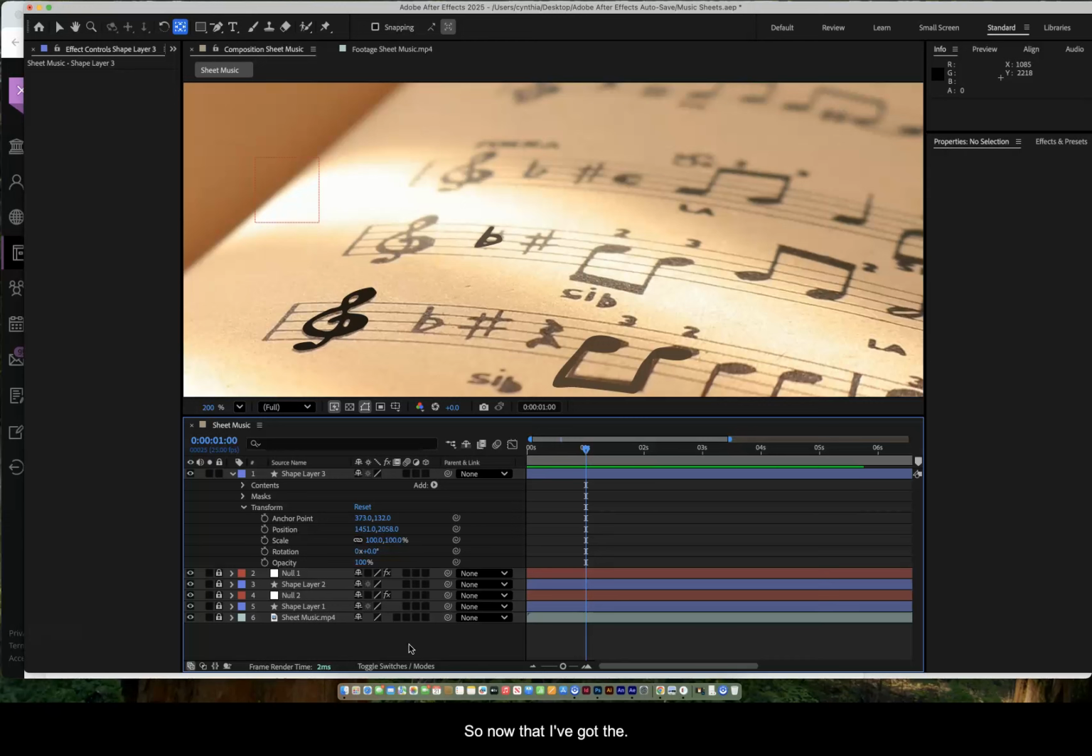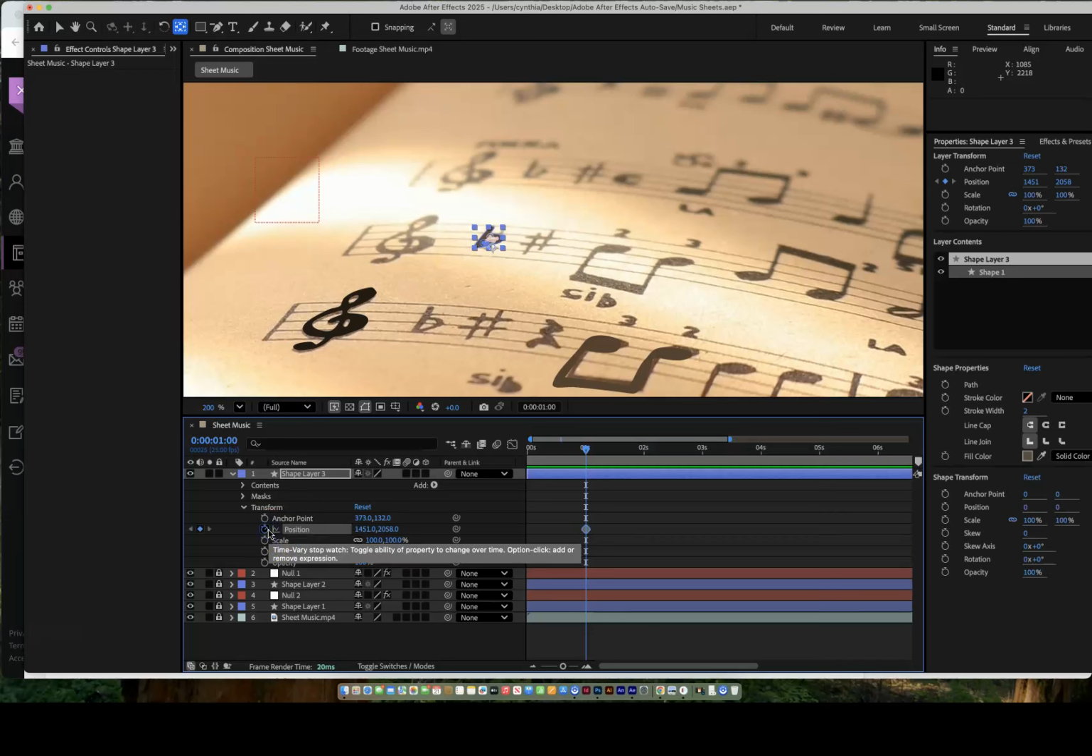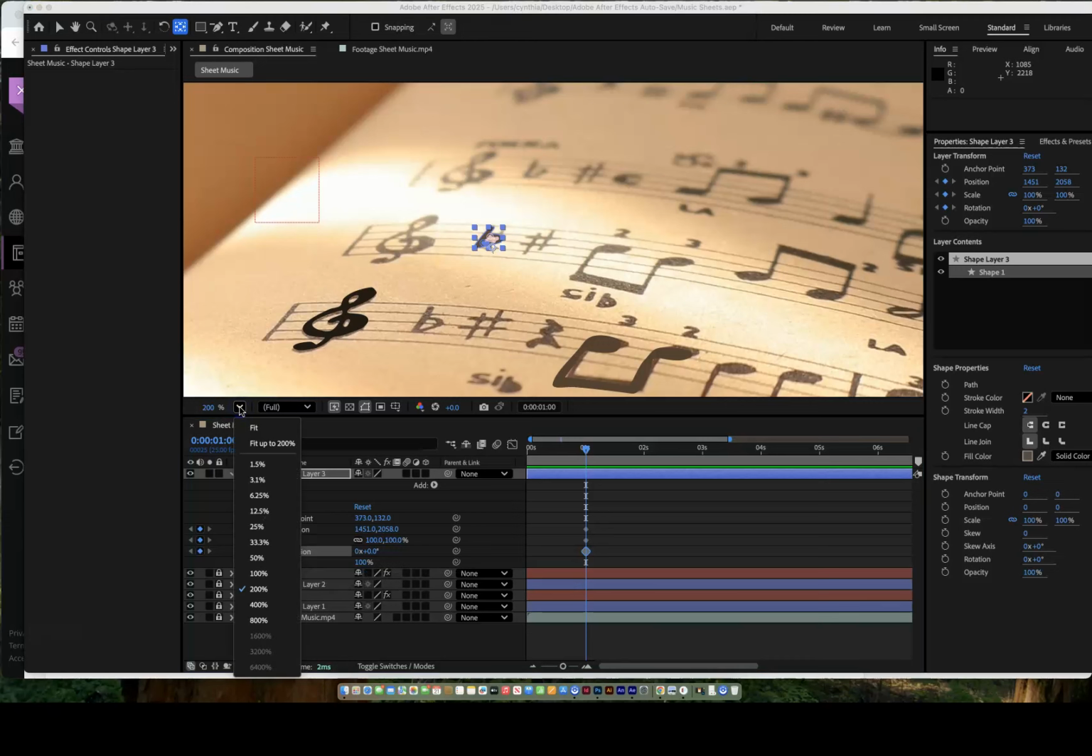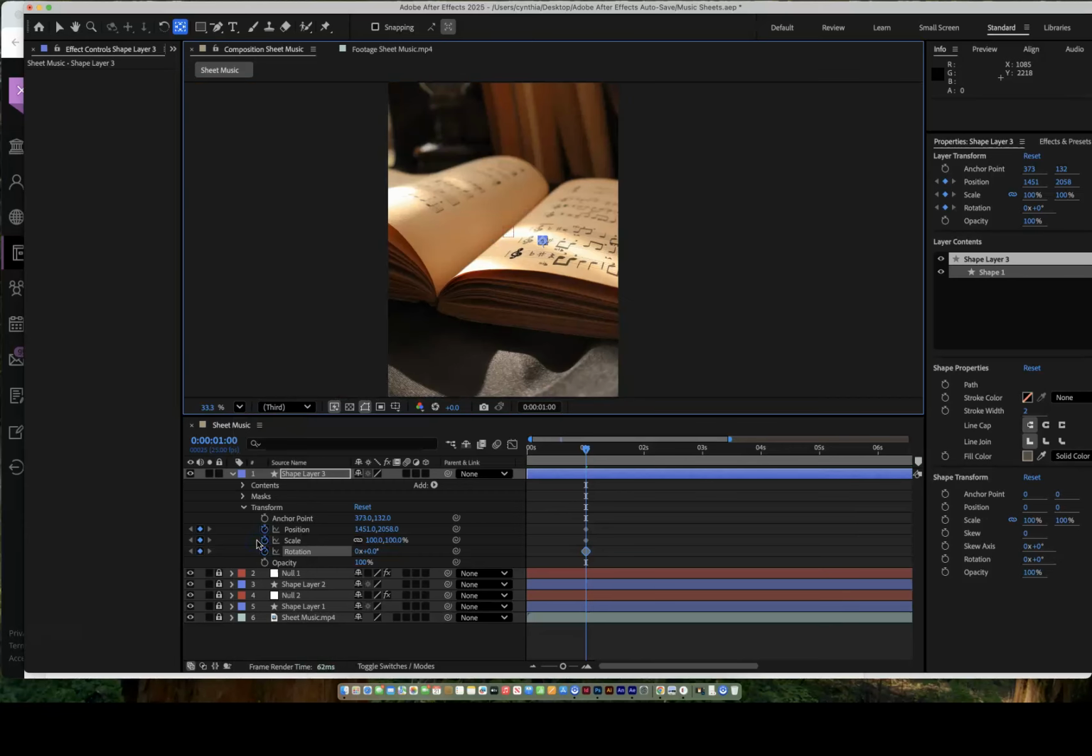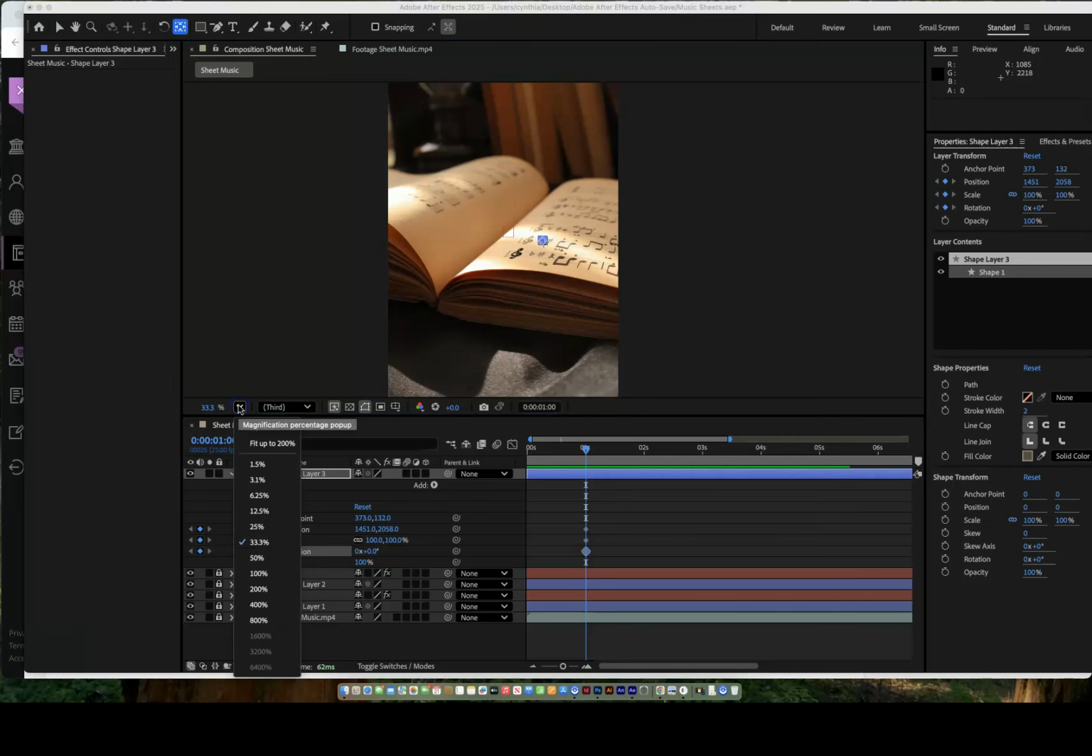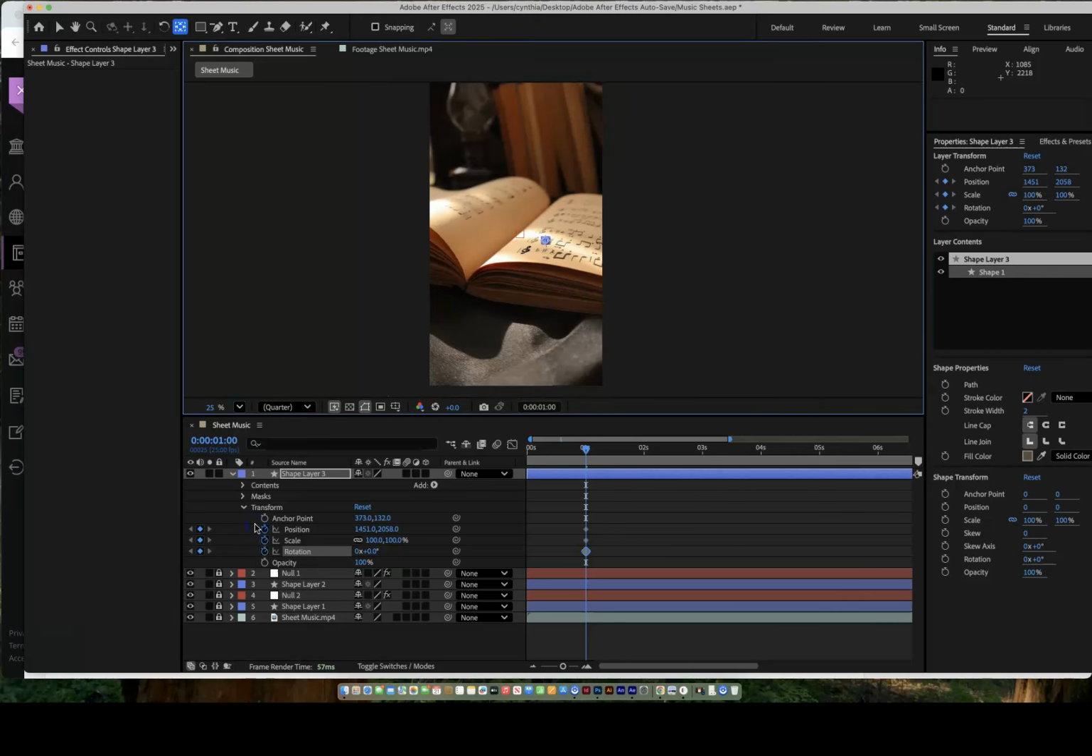Okay. So now that I've got the anchor point where it needs to be, now I can set up my keyframes for position, scale, and rotation. All right. So now I'm going to zoom out quite a bit because I want to see the whole composition window now, so I can really see what I'm doing. So I'll take this down to like 33%, maybe a little bit more. But well, I need more. It's always hard to negotiate the screen real estate here. Okay, something like that. All right, so I've got my keyframe set up.